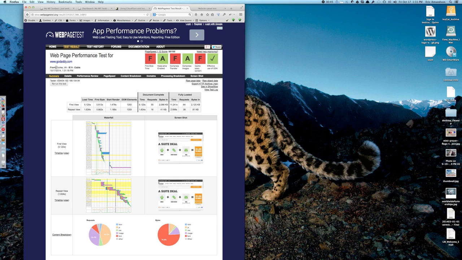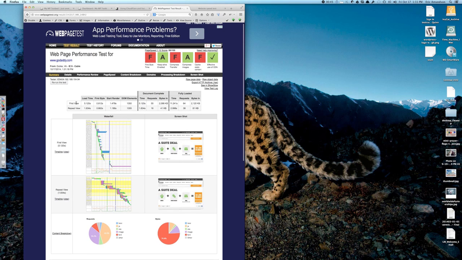So here's my page load for GoDaddy on WebPageTest, and it shows the load time for the first view of the page took 5.12 seconds. They got the first byte in at 0.8 seconds, started rendering the page at basically 1.5 seconds. There were 1,350 DOM elements, which are elements in the document object model. It's kind of interesting how many total requests there were when the document was complete. So the document was complete at 5.12 seconds, fully loaded at 11.24 seconds. There were apparently some straggler things.